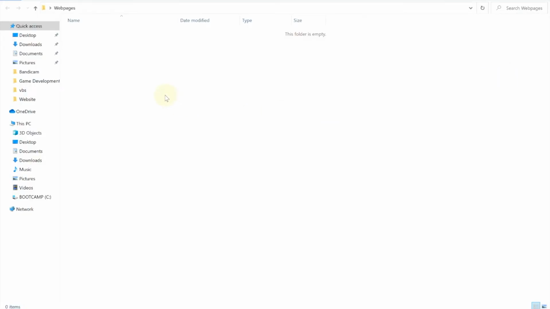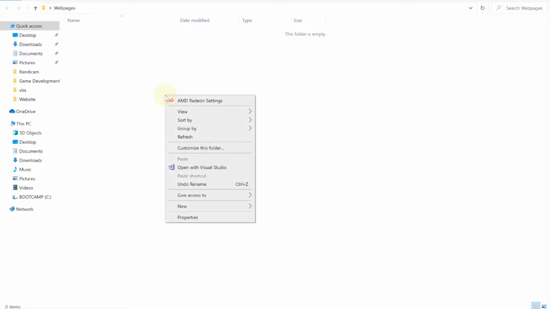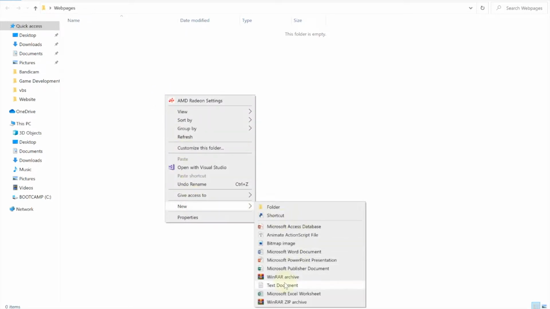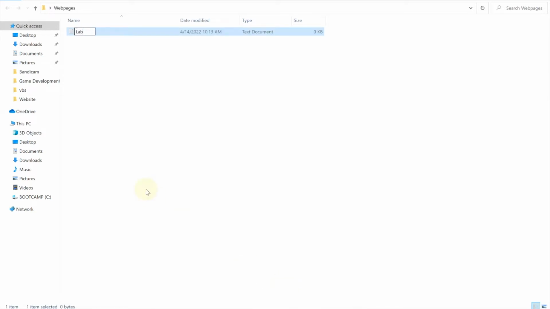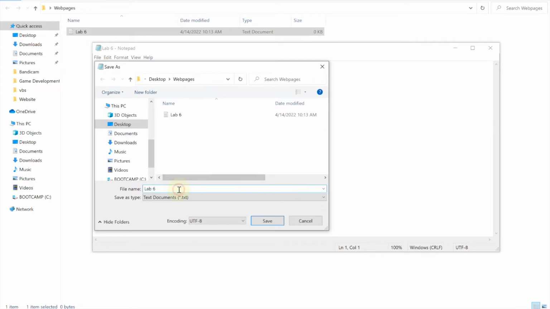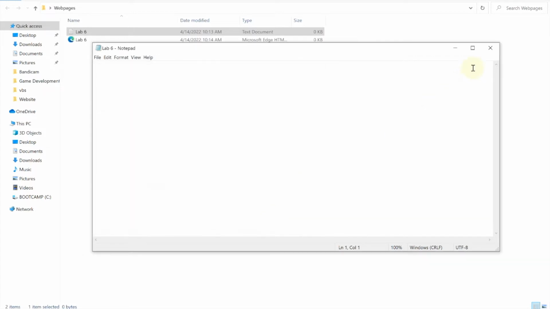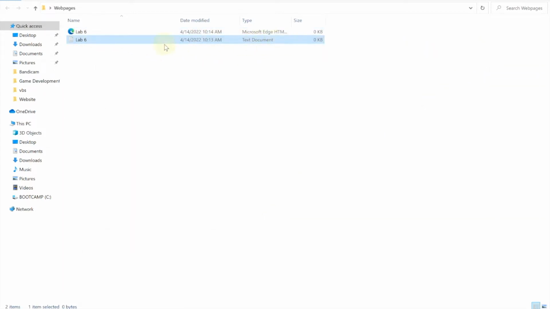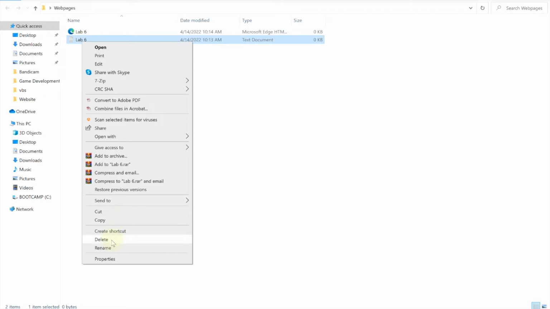Open it up and let me create a text document here so we can make that text document a web page. So right click, new, and let's create a text document and name it, for example, lab 6. Okay, and I'm going to open it up, file, save as, and let's make it an HTML document. I'm going to make it lab6.html, make it all files and hit save. Once you do that, it will create an HTML document for you. So let me get rid of this text document. I just want to keep that particular one here. I'm going to delete this one.